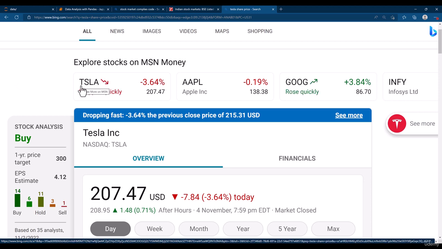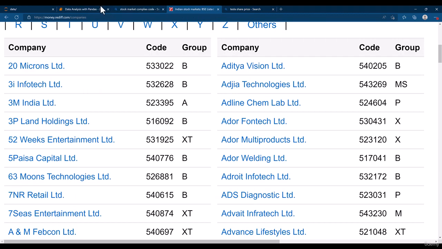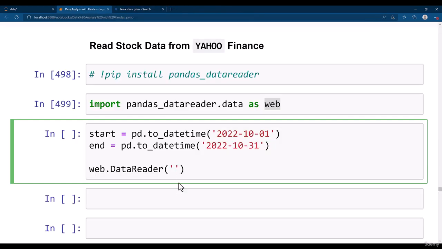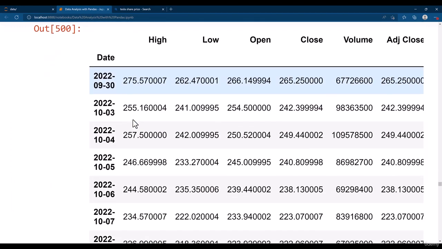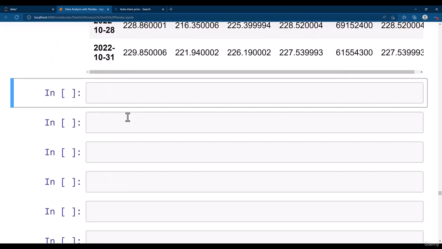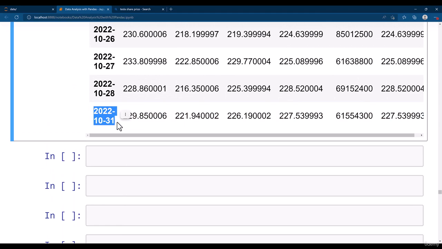Let's say we want to download for Tesla. You can simply write the short notation of the stock for which you want to download, so I write TSLA, and then the source from where we are going to download the data, and then I provide the start date and the end date. You just need to run it. Now you see a data frame is returned, and the starting date was 1st October and the last date is 31st October.